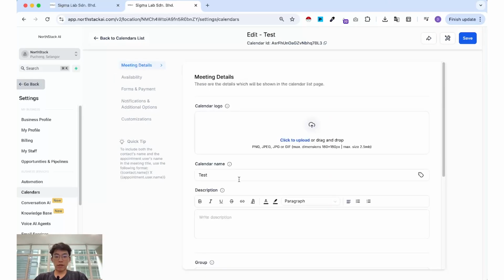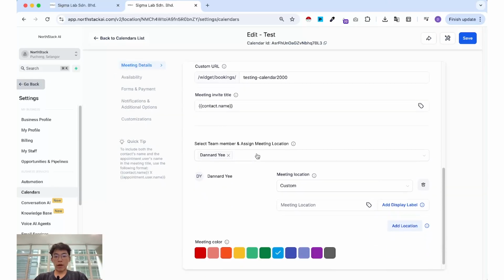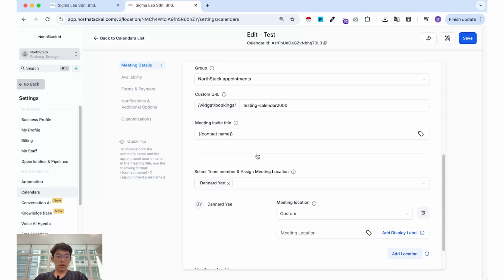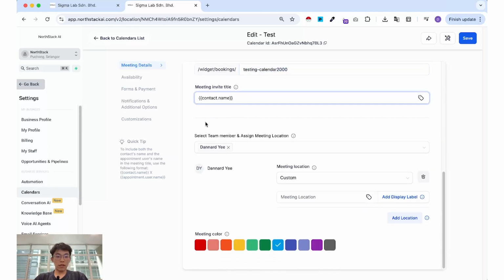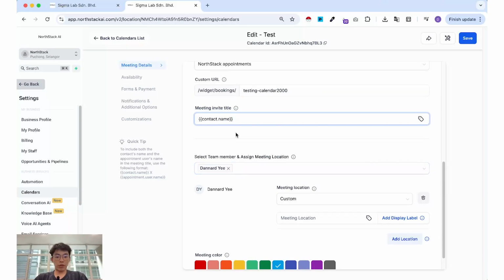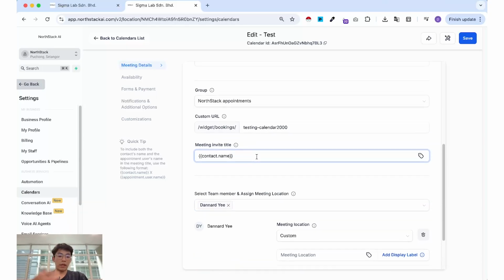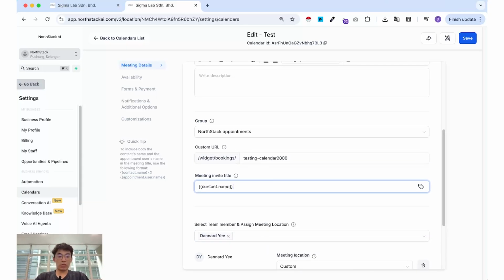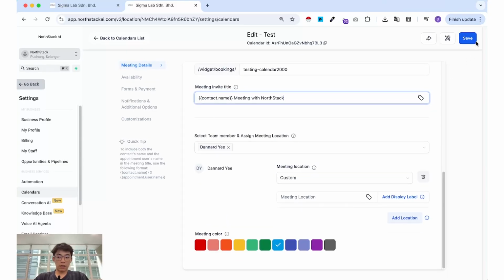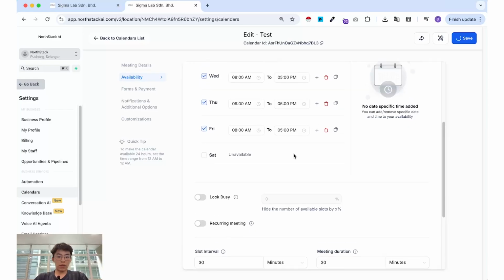You can edit your calendar for more advanced views. You can edit its custom URL, like earlier just now. You can also edit the invite title for when they create an appointment, what shows up in their calendar and in your calendar as well: contact name, meeting with Northstack, or your company, Northstack, something like that. Save it.